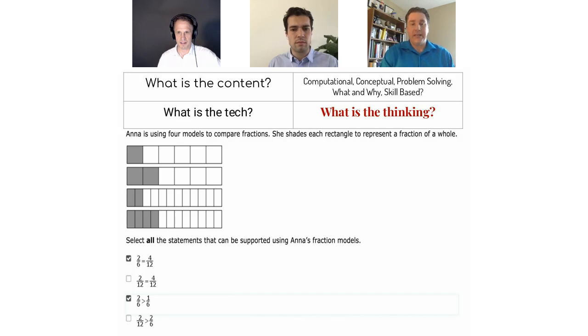Now we look at something like this, okay? And once again, I'm going to take us through the process. Content. We're comparing fractions once again, right? Definitely conceptual. The tech, check boxes. We can see the check boxes are happening there, right? And then we go to the thinking.